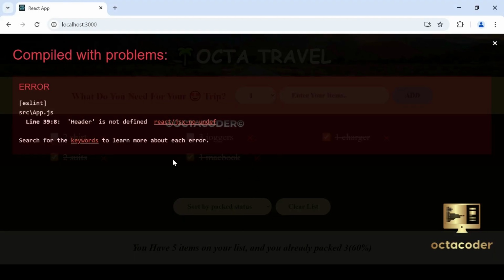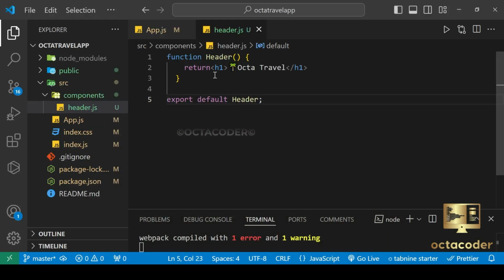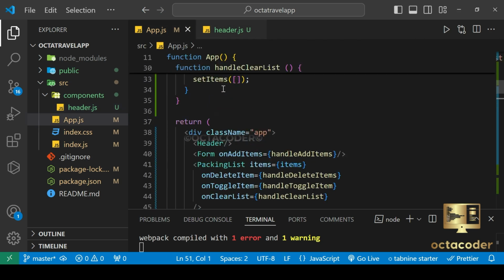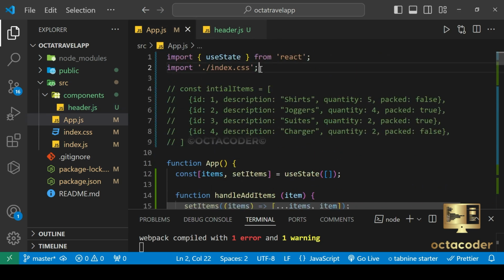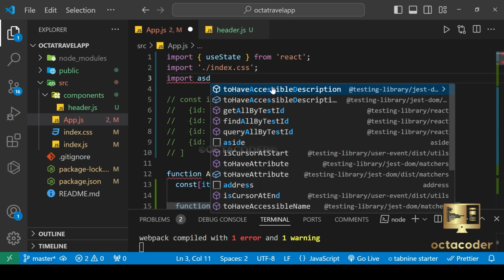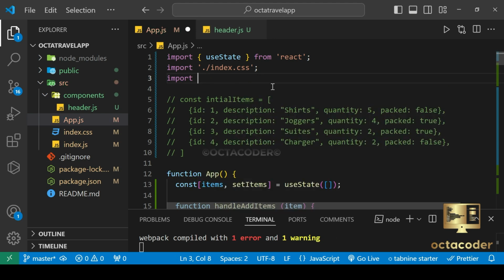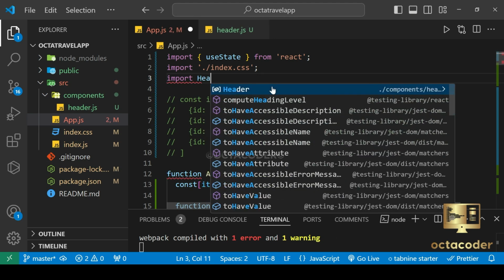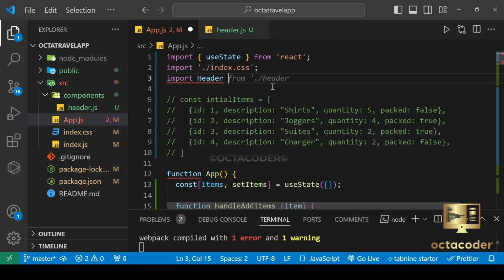Okay. And now we will get an error because Header is not defined. It's because we just created a new file, but we didn't import it in the app file, right? So now let's import that in the app.js file here. Import, and here you can write any name, but it's good to write the same name as our component to understand easily. Okay. So Header, make sure the first letter is a capital H.